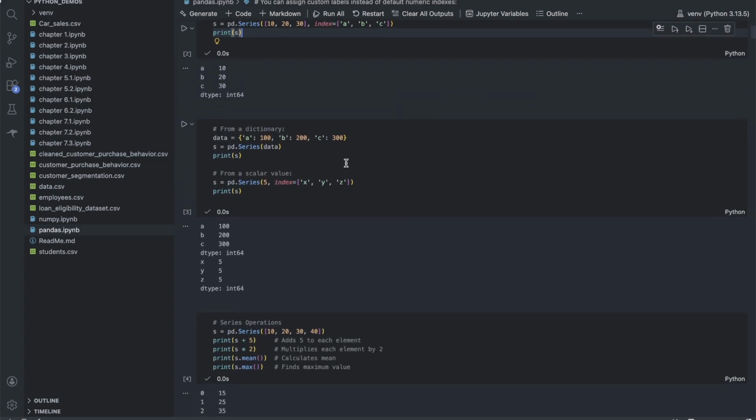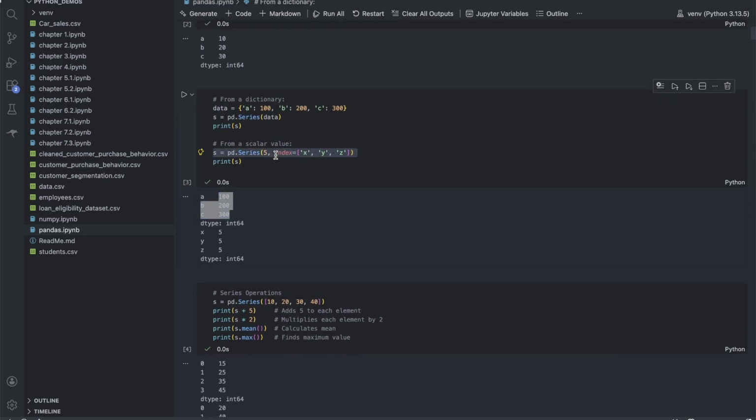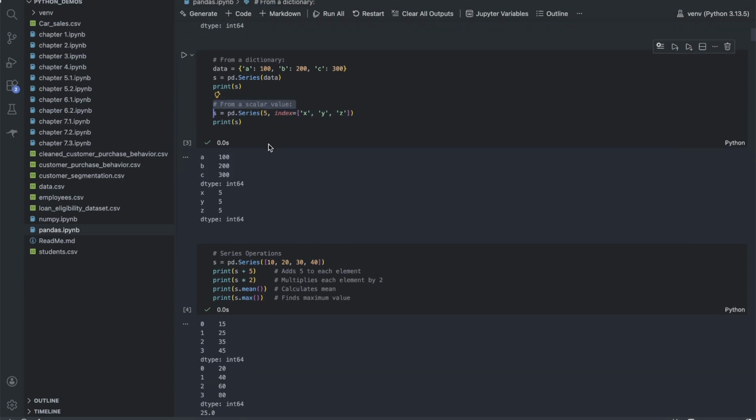Similarly, you can create a series using a dictionary or a scalar value as well. You can provide a dictionary and just call the Series method here, and it will take the key-value pairs as index and data. So the key will become the index, and the values will become the values of the series. In case of a scalar value, it will take all the index values that you have provided and assign the same value to all of them. So this is how a scalar series is created.